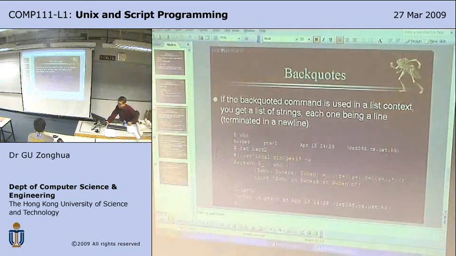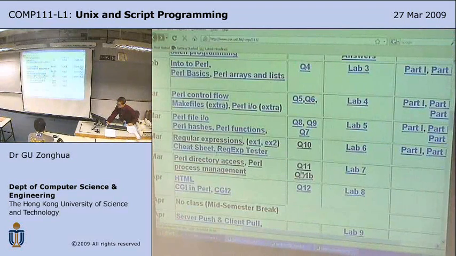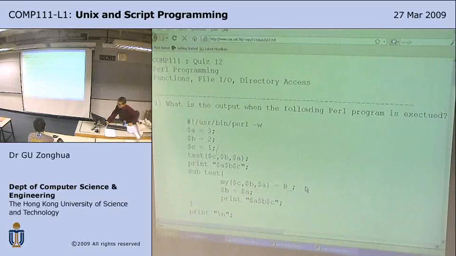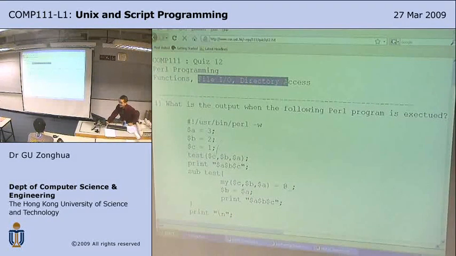So now we have some quiz questions. This is a quiz for functions, file I/O, and directory access all together, kind of a review of the previous few classes. So what output is this? I'll give you a few minutes to work on it.